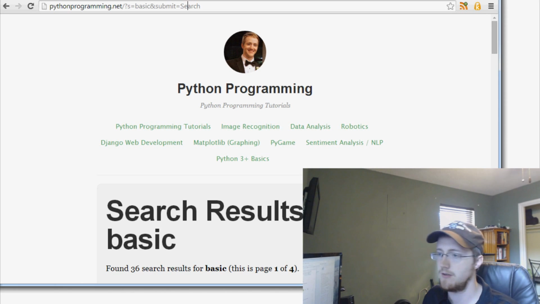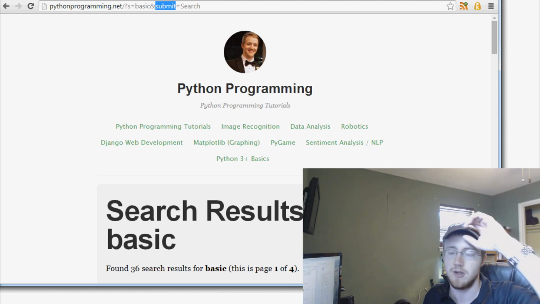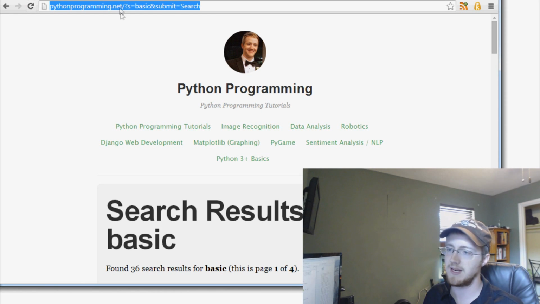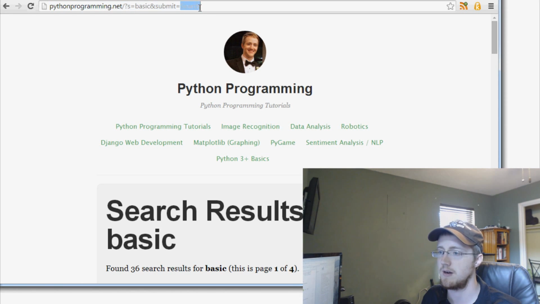With a little bit of deduction and reasoning, we could assume that submit is a variable and s is a variable, and they've been defined as s equals basic and submit equals search. And that is true. If you look at links that have variables in them, the first variable will have a question mark and then the variable name, equals, and then all subsequent variables are going to have an ampersand and then the variable equals, and it continues on like that. So this is an example of a GET request. We're getting data based on these, well, actually it's a POST, right? We're getting data based on these posted variables.